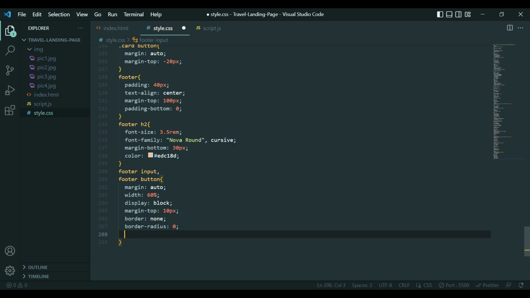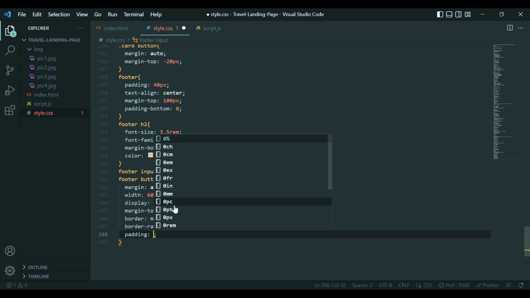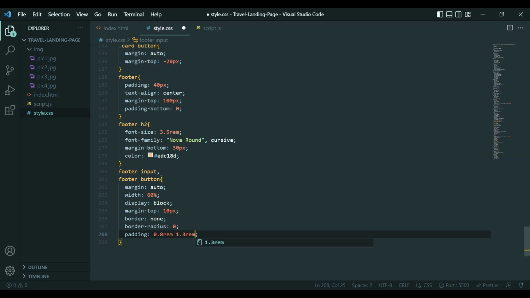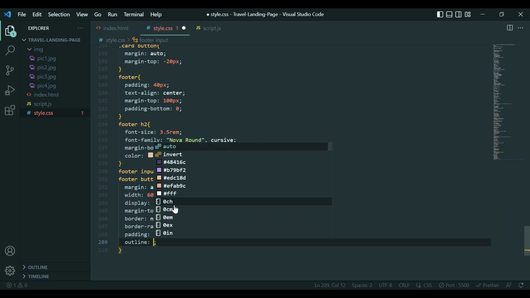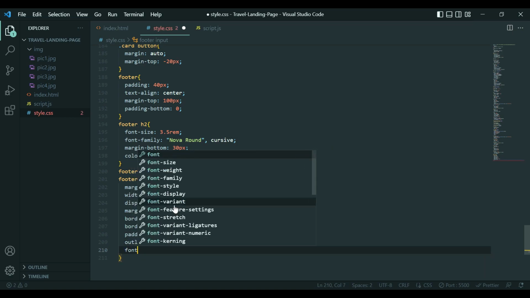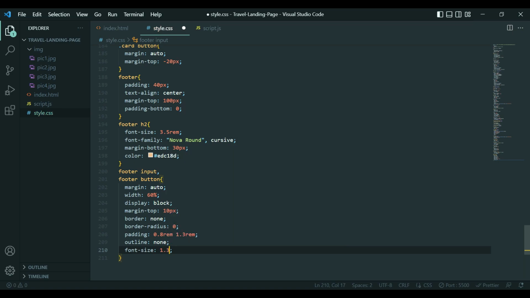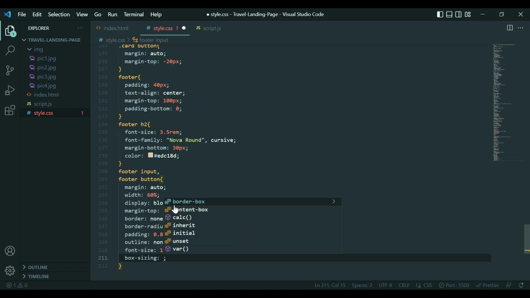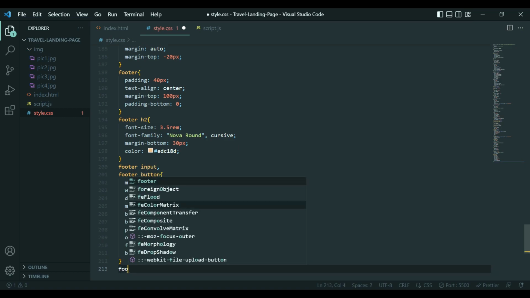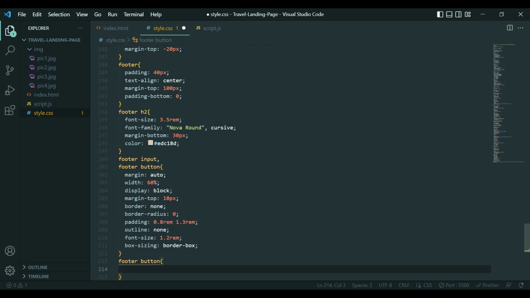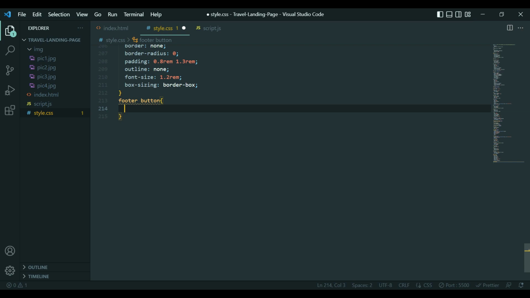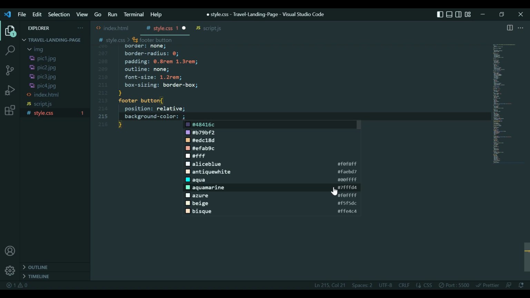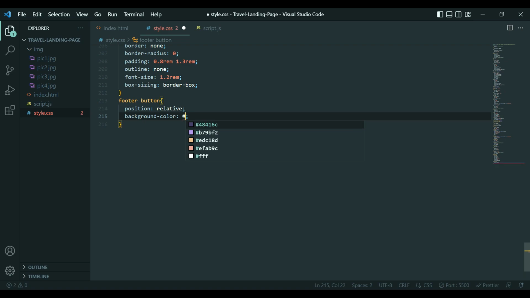And next we are going to add is padding 0.8 rem by 1.3. Next we'll add, say, outline to be none, font size to be 1.2. Next I'm going to say box sizing to be border box. Next again say footer button. For this button we're going to say position to be relative, and also we need to add a background color, and I'm going to add a color here.